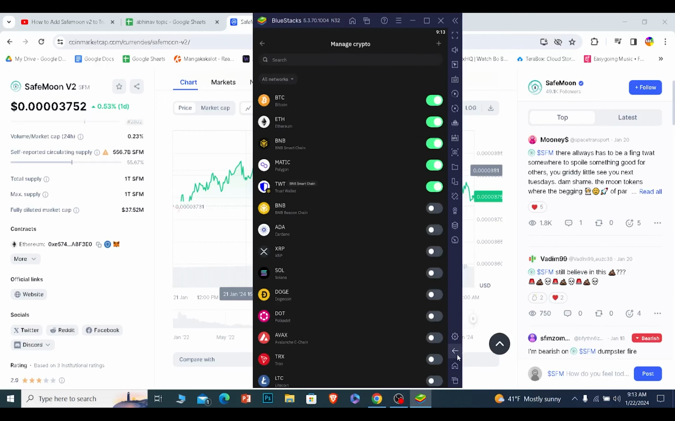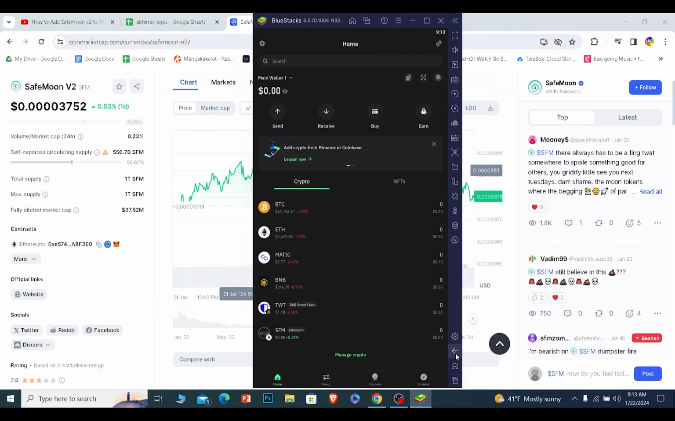So that is basically how you guys can get SafeMoon V2 on your Trust wallet. Now you can transfer SafeMoon V2, buy SafeMoon V2, do anything you want over here with SafeMoon V2, okay? I hope you understand how you guys can do it.